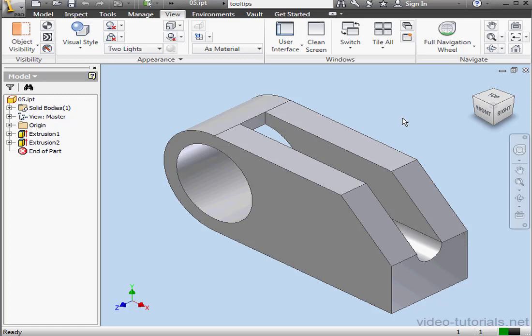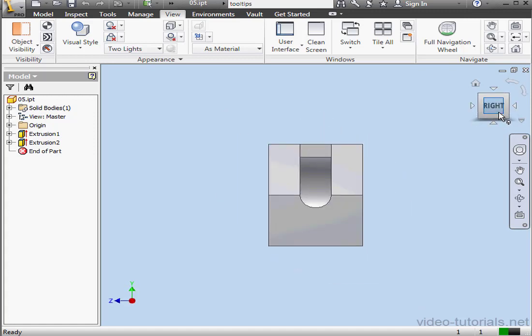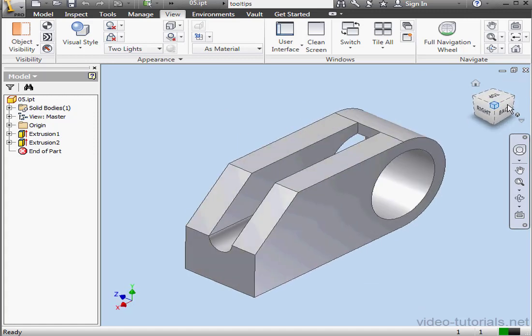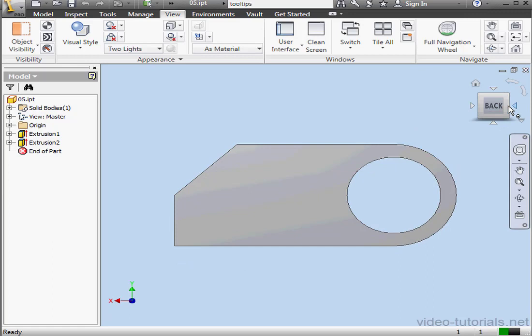Now, even though I'm not manipulating my model with the View Cube right now, it does provide visual feedback about the current viewpoint of the model. To make the View Cube active, just mouse over it. You can click on any face, edge, or corner of the View Cube. Our view will rotate so that our selection becomes parallel to the screen.